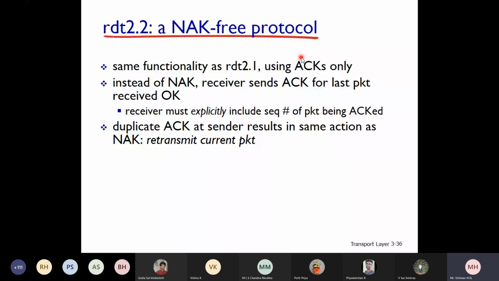What do you mean by NAK free protocol? Same functionality as RDT 2.1 using acknowledgements only. Even if the packet is corrupted, you are not going to send a negative acknowledgement. Instead, you are going to send the acknowledgement for the previous packet again.